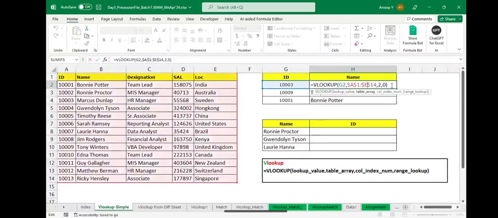Can you please explain that last one, the column index number? This column index number represents that the lookup value ID which I have given in this G column exists in which column of your data set? In column A, right? So from here the ID will start as 1. It means the ID column is in the first position, name is in the second position, designation in the third, and so on. I was just looking for the name, so that's why I wrote 2.